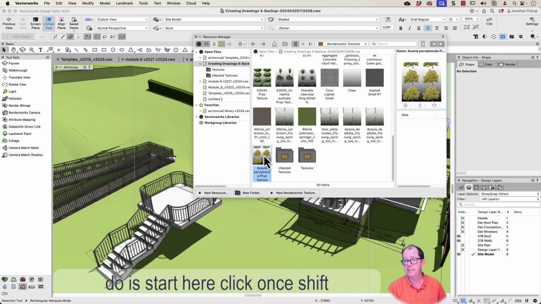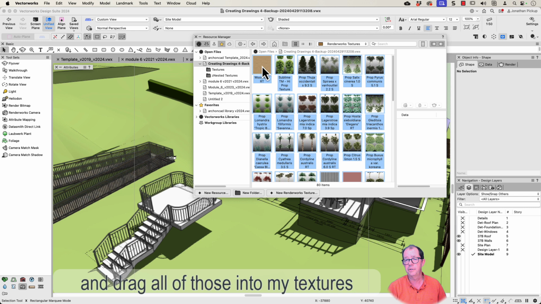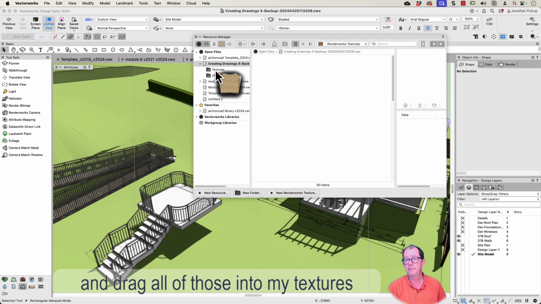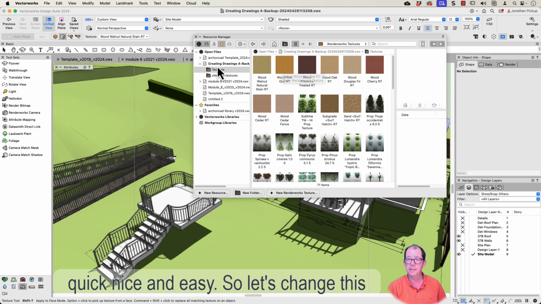So what I could do is start here, click once, shift click onto that one there, the wood oak, and drag all of those into my textures. And there they are. They're all in there now. Really quick, nice and easy.